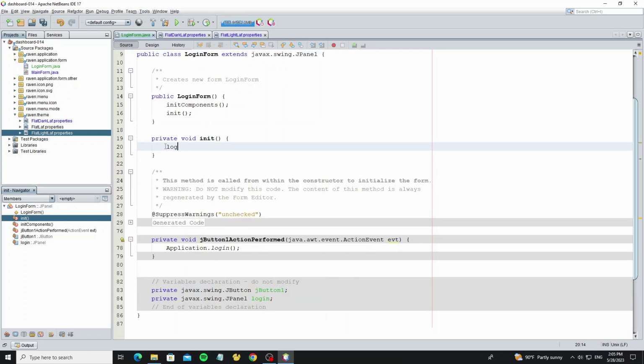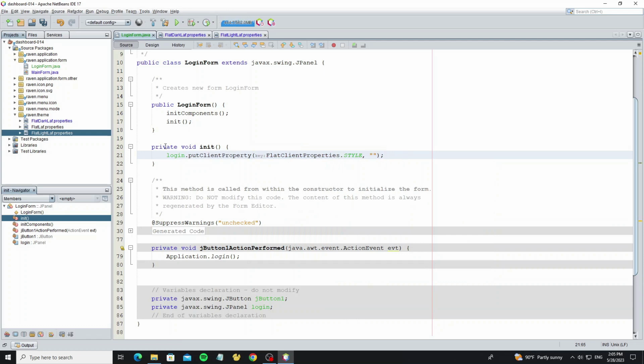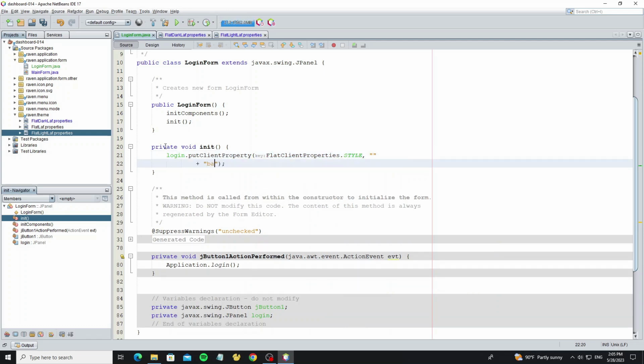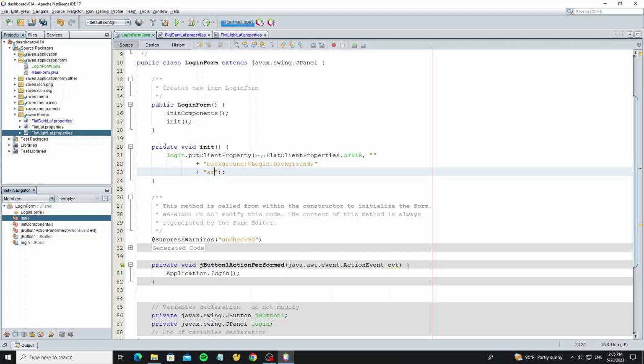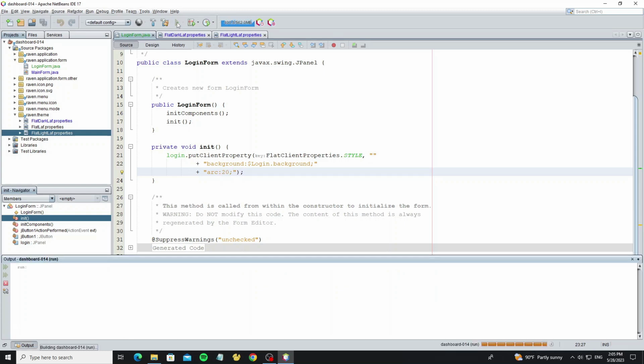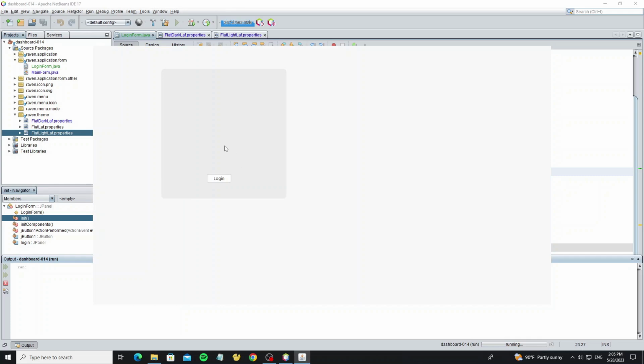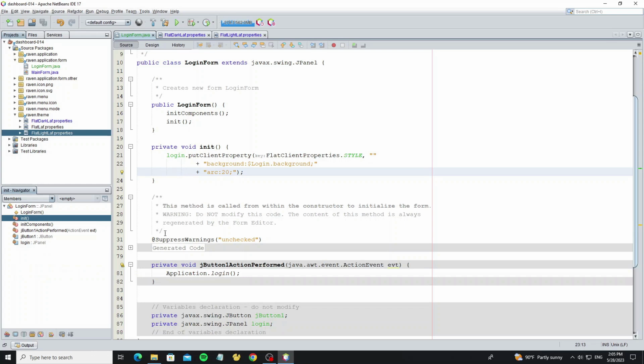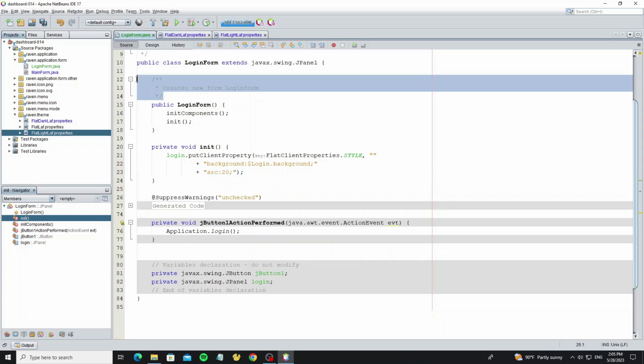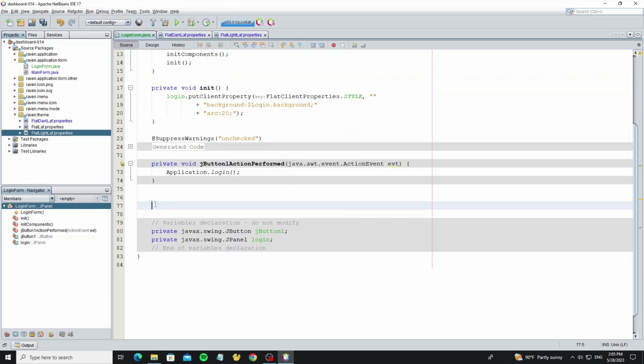Use the method put client property. And for the key we use flat client property.style. Now assign style background. And arc for round border, we use 20. Next we are going to make this login panel in the center of the frame. So we need to use a custom layout to do this.